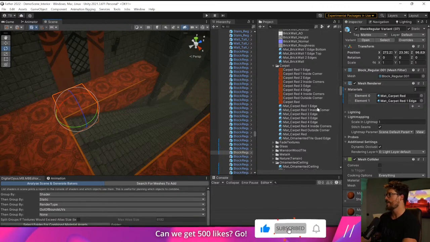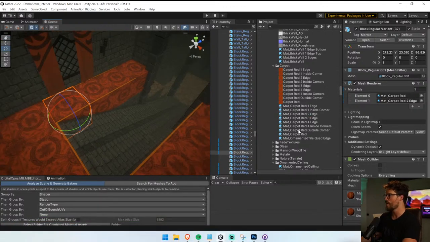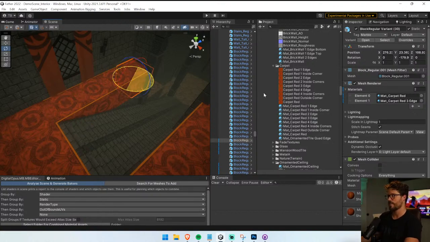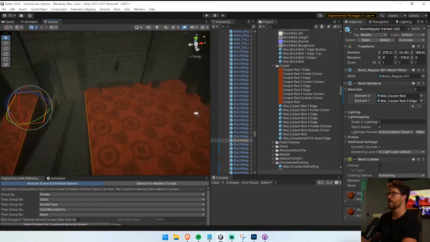There we go. And then we're gonna do, actually, let's just do two edge here. Look at that. Look how important this is. Just adding this detailing here is so important. We're gonna use three edge here. Look at this. It's so important, guys, to add edging. Look at this. It's already cozy.